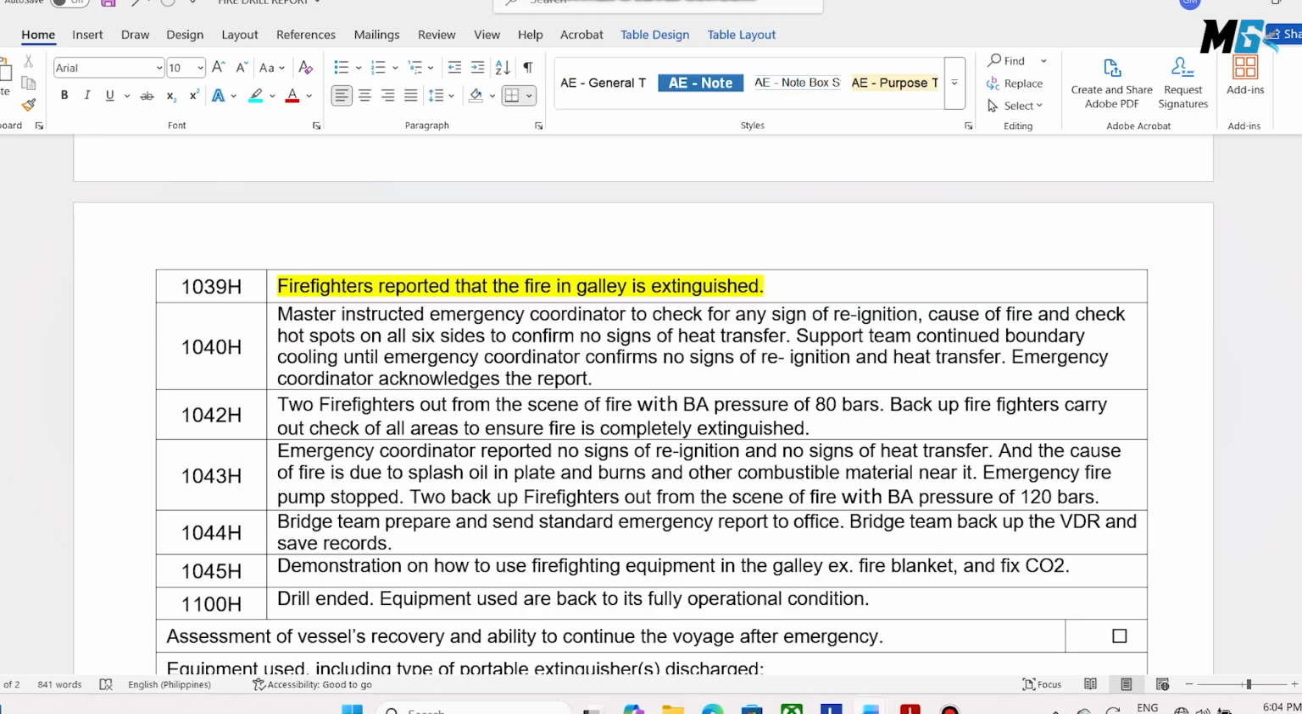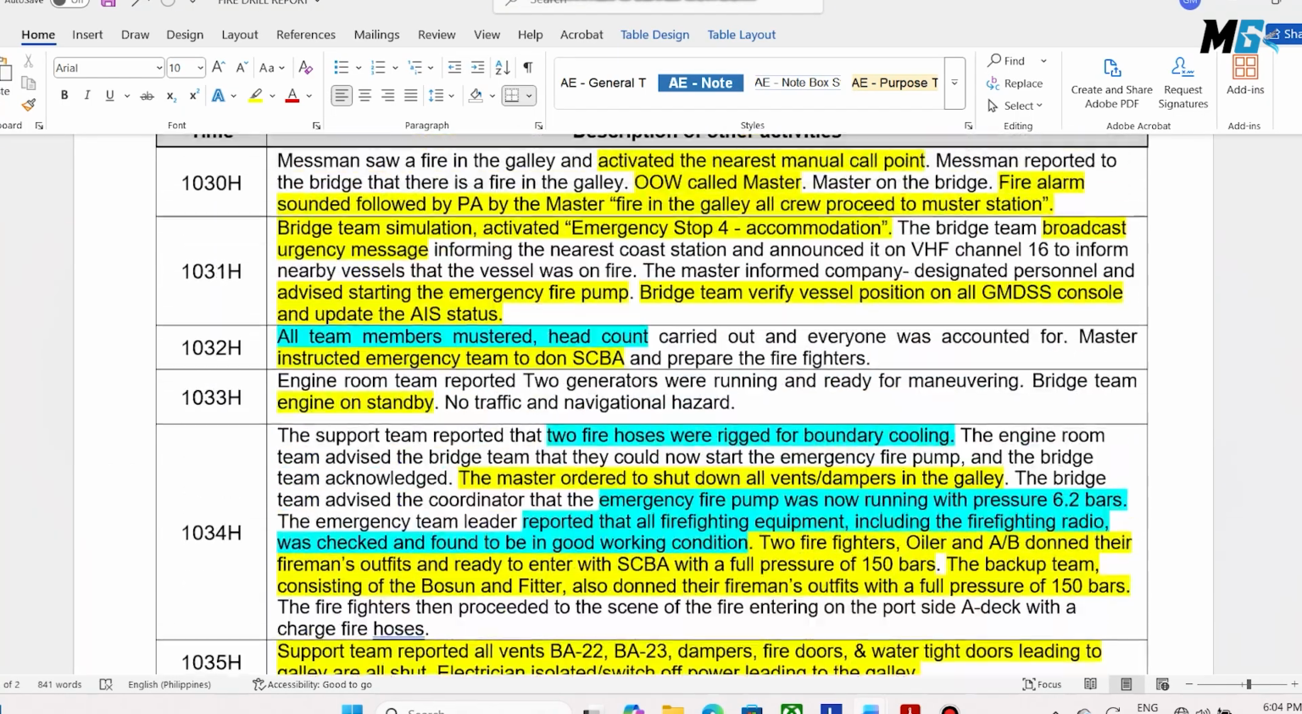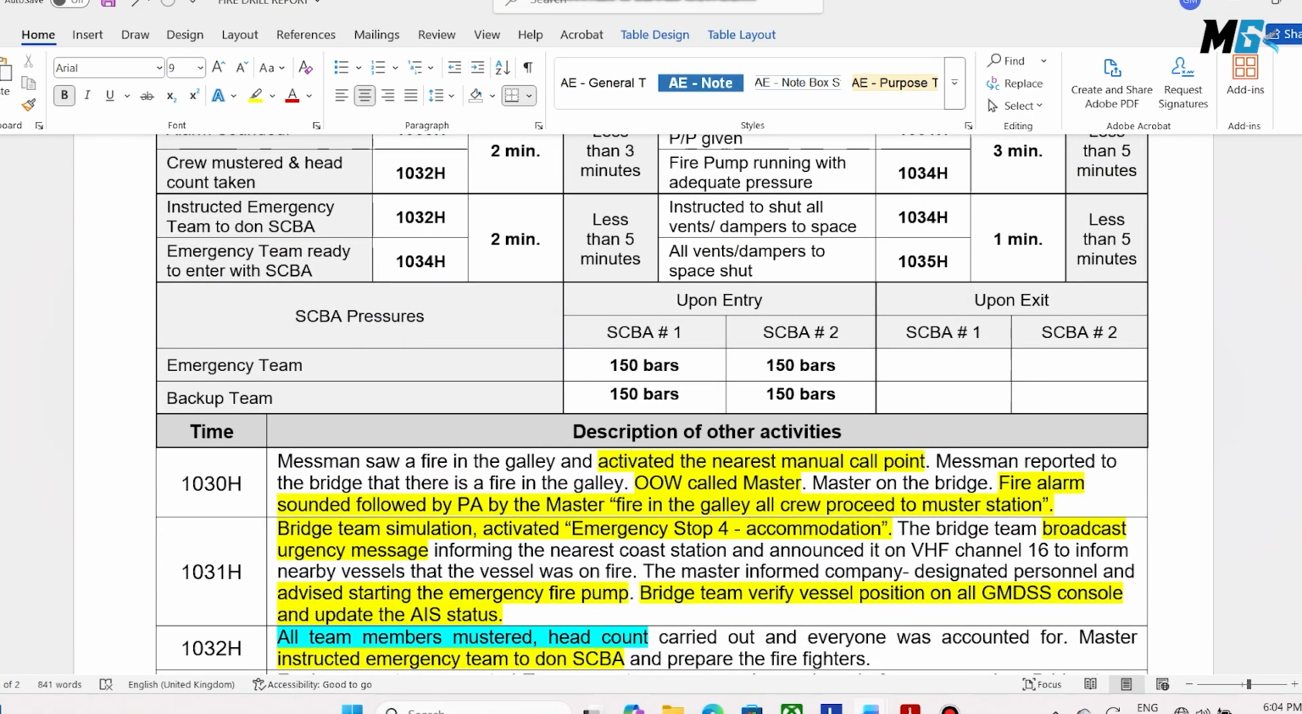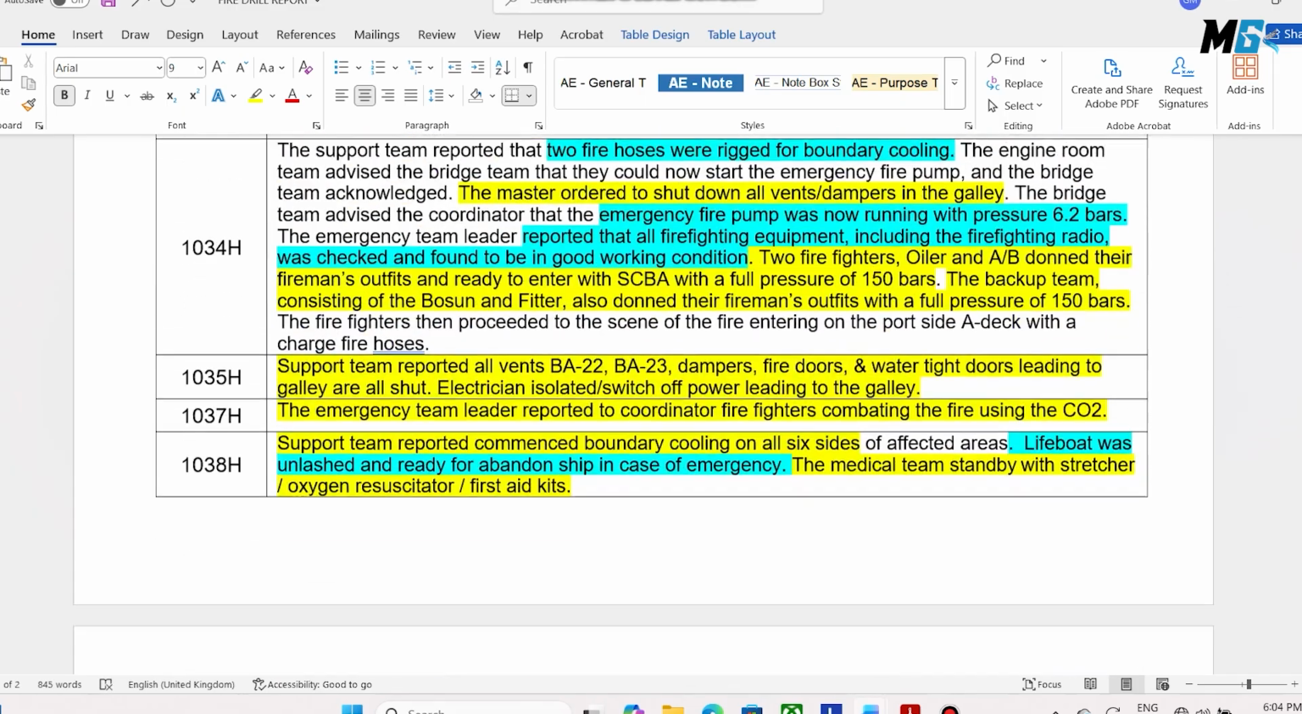And at 10:42 hours, two firefighters out from scene of the fire with SCBA pressure of 80 bars. Backup firefighters carry out checks on all areas to ensure fire is completely extinguished. We go to SCBA pressures and upon exit for emergency team, that is 80 bars, and SCBA number 2 is also 80 bars.